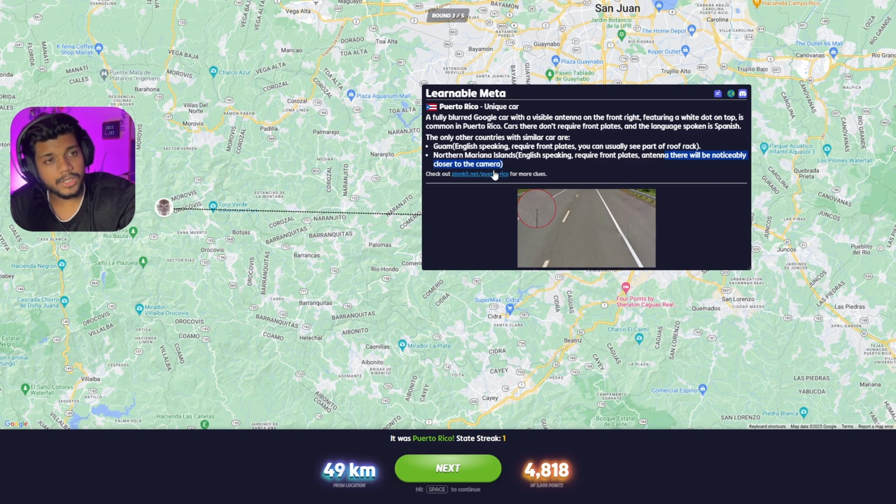Antenna there will be noticeably closer to the camera, okay? So the main thing to remember here is that Guam and Northern Mariana Islands will also have front license plates as well as this antenna, and Puerto Rico will just have the white top on the antenna, okay? Remember that.